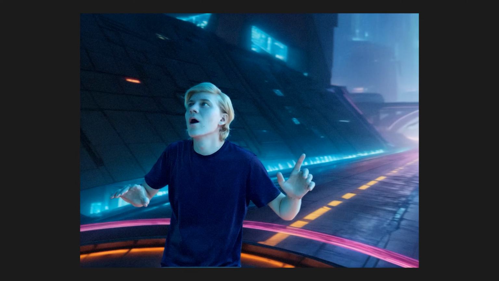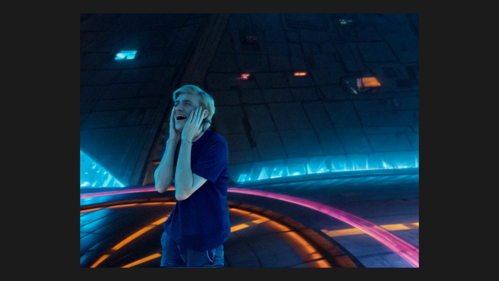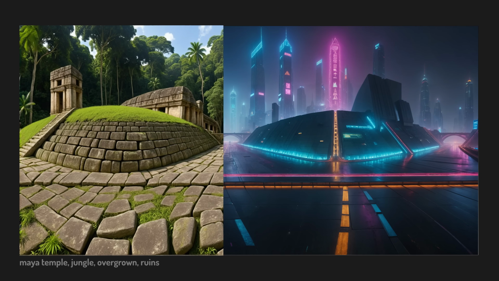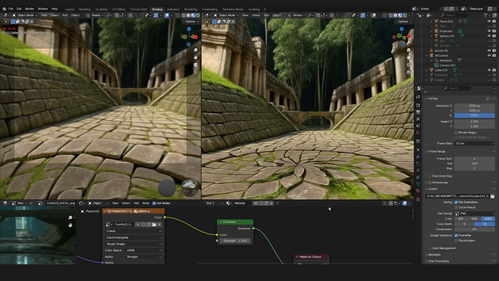Finally, I rendered out the full shot as a PNG sequence, and with my compositing workflow, it now looks like this. But the amazing thing about this workflow is that we can now just go back into Stable Diffusion, change the prompt, generate a new image, change it out in the material in Blender, and we have a completely new scene.